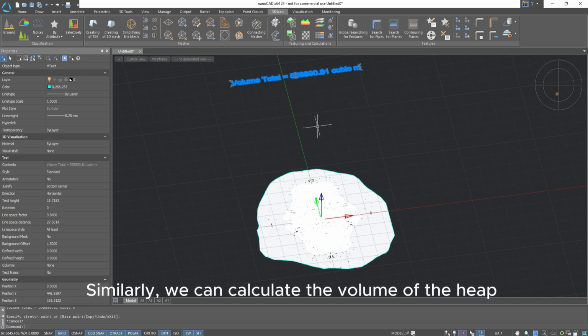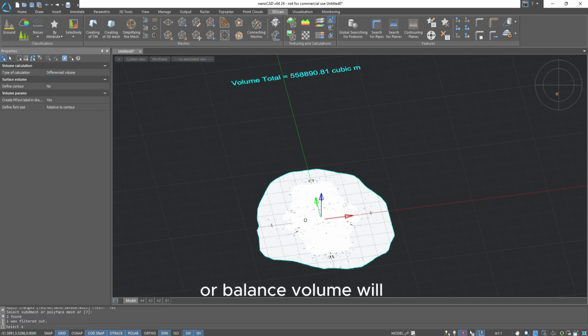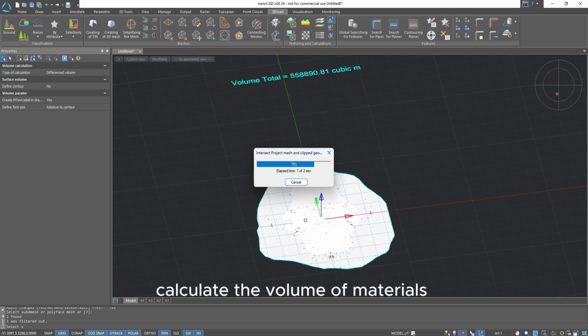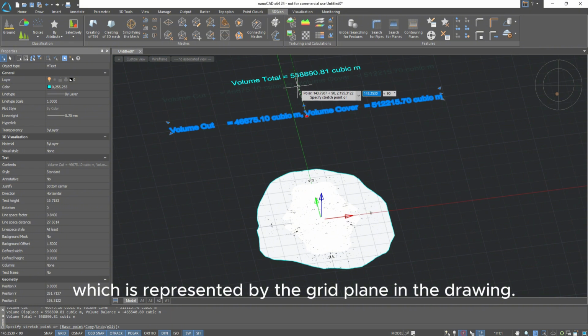Similarly, we can calculate the volume of the heap using other types of calculations. Calculating the differenced or balanced volume will calculate the volume of materials relative to the project's plane, which is represented by the grid plane in the drawing.